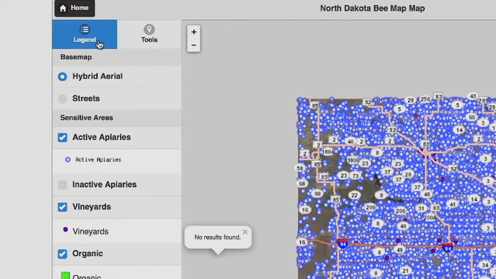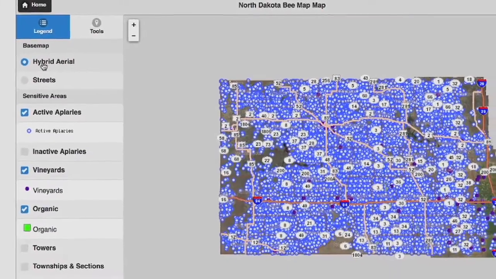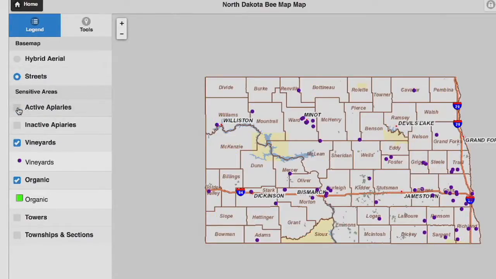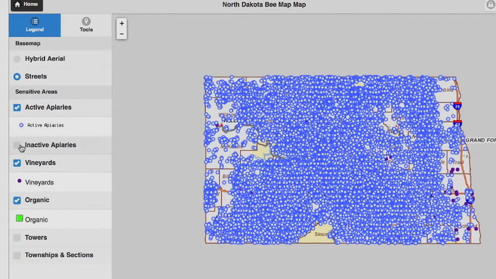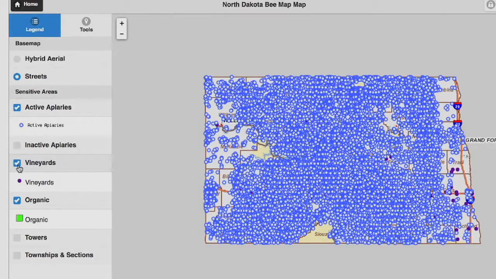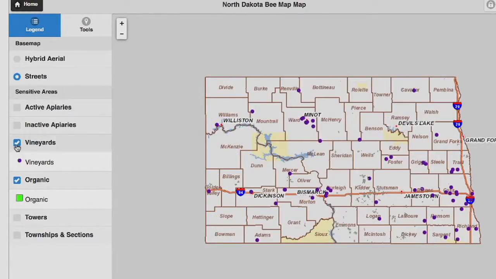If you look over on the left-hand side of the screen, there are multiple features that you can turn on and off. You can view the satellite view, which is the hybrid aerial view. You can also switch to a streets view. You can turn on or off the apiaries. You can turn on or off inactive apiaries, which I will cover later. There's also other pesticide-sensitive areas such as vineyards and organic that you can turn on and off. And you can also turn on towers for aerial applications or turn on or off townships and sections.